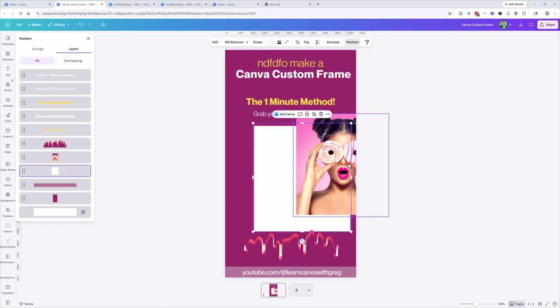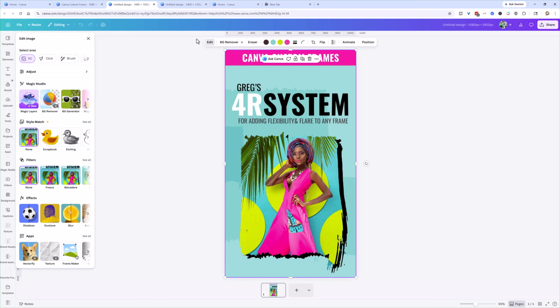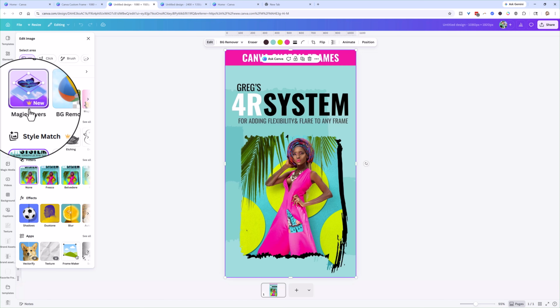I mentioned how you can also get to this from within the project interface. So let me just jump over to this other project here. And if we look at this and I go to position here, we can see that this is just one flat layer. But I can click on this, I can come under edit, and now under the edit menu, under Magic Studio, we'll see that we also have Magic Layers under here.